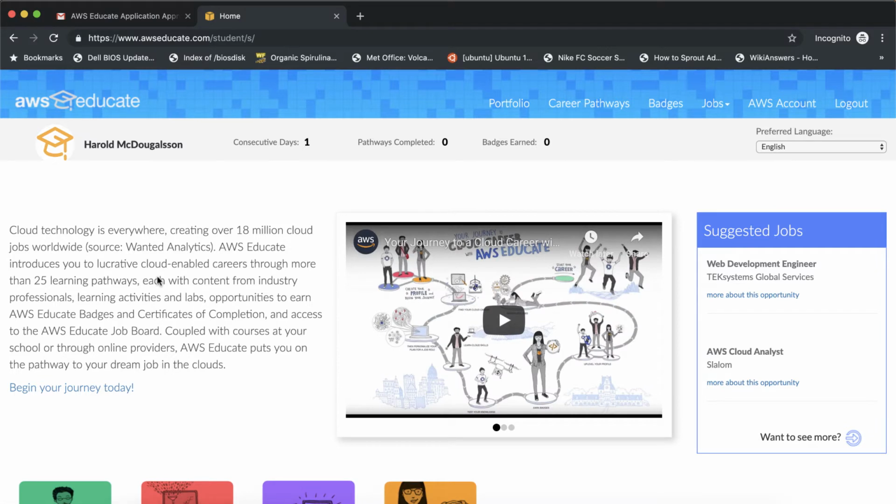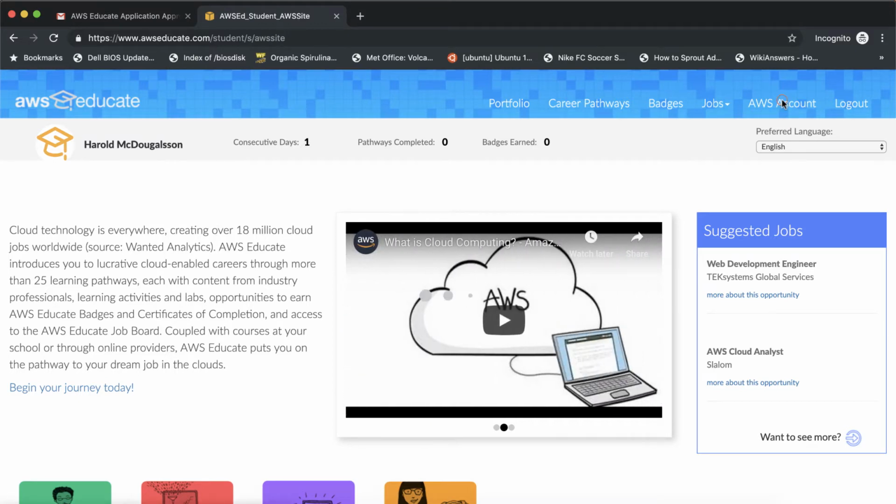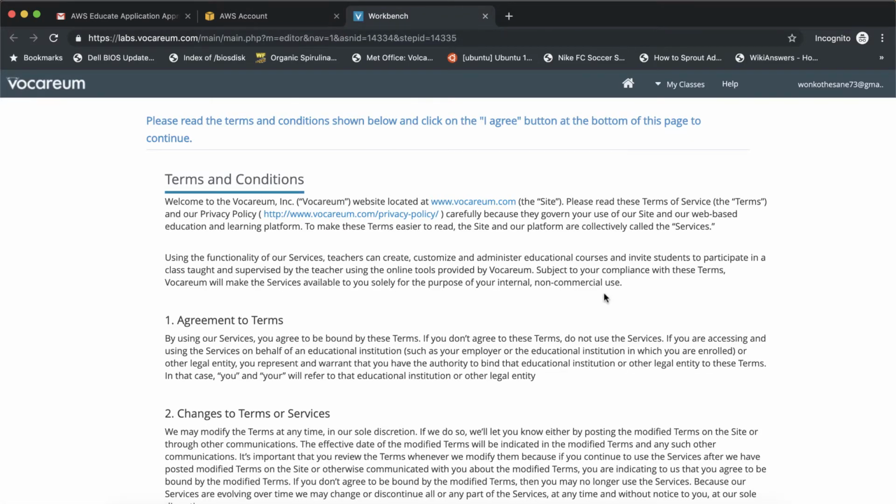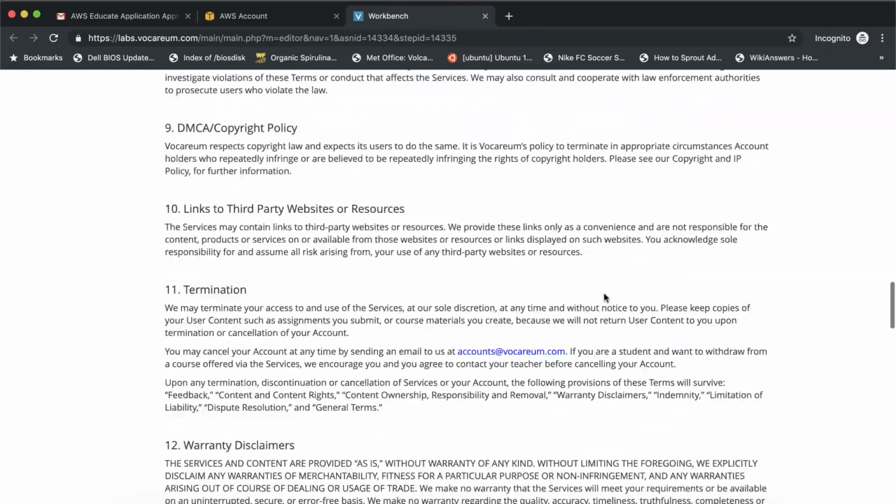This brings us to the AWS Educate portal. What we always want to do is to access our AWS account, so let's click on the link in the top right. Just note as well the expiry date here. Mine is May 28, 2020. Now that's only a year from now, so if you need an extension, then please talk to Student Care and we can organize that. So let's proceed to our AWS Educate Starter account.